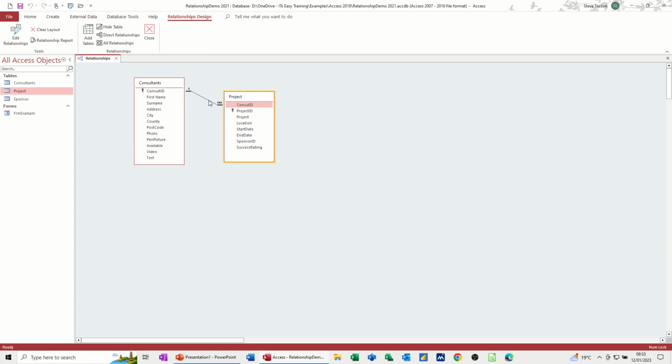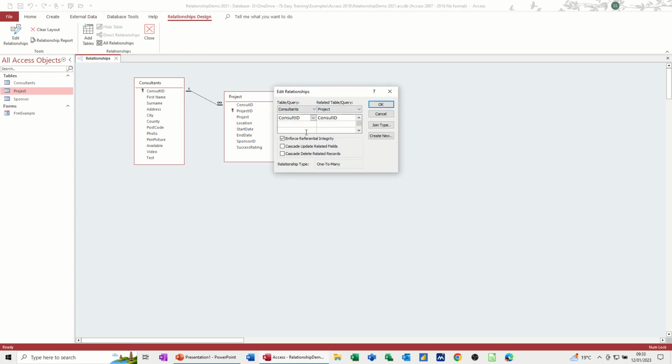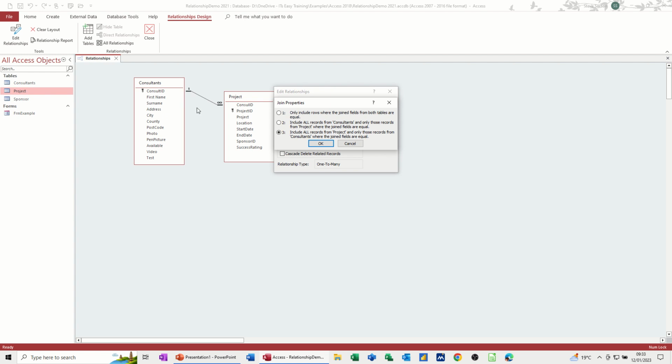Now if I double click back on the line, this box pops back up, and the other thing you've got there is join type, where you've got these different joins. So this is going to show only rows where both fields are equal in the table, so only consultants that are actually doing projects. This one is going to show all the consultants, but only the fields in the project table that have a consultant allocated, and this number 3 is going to do it the other way around: all the projects, but only the consultants where join fields are equal. So that's the 3 types of joins you can have.